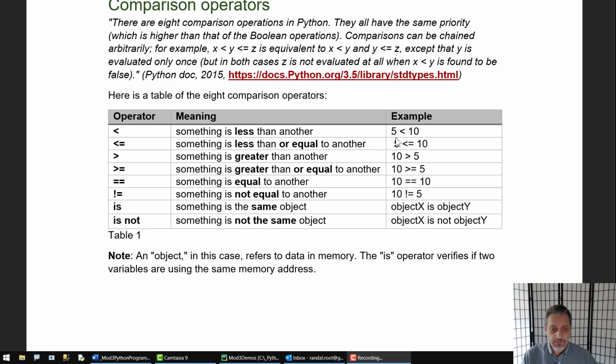So classic examples would be 5 is less than 10. 10 is less than or equal to 10. 10 is greater than 5. 10 is greater than or equal to 5. 10 is the same as, or equal to, 5. 10 is not equal to 5. Object X is the same as object Y, and object X is not the same as object Y.